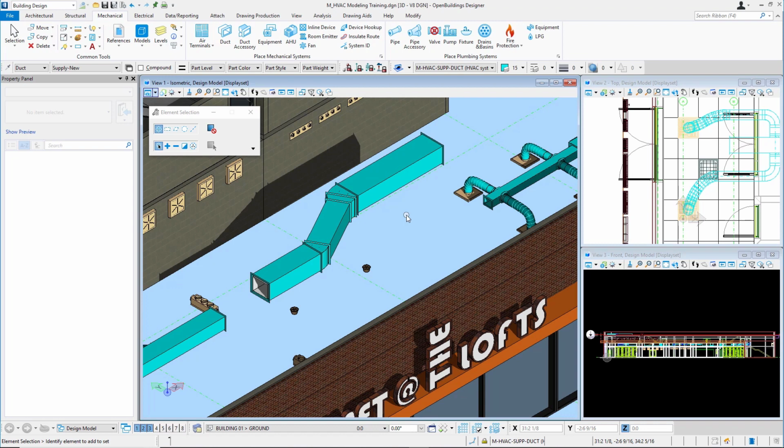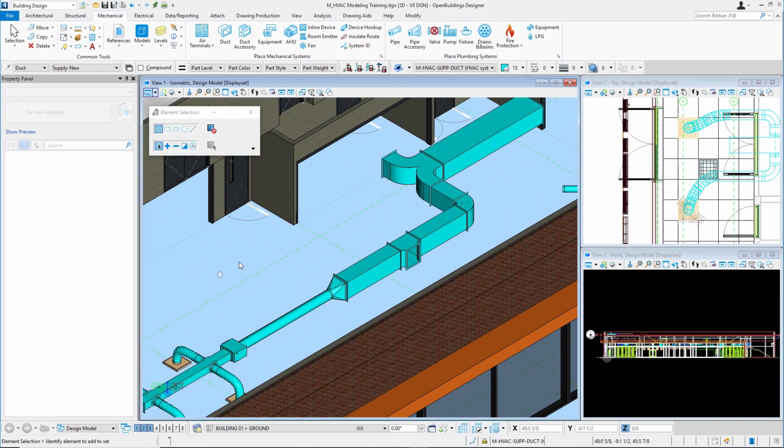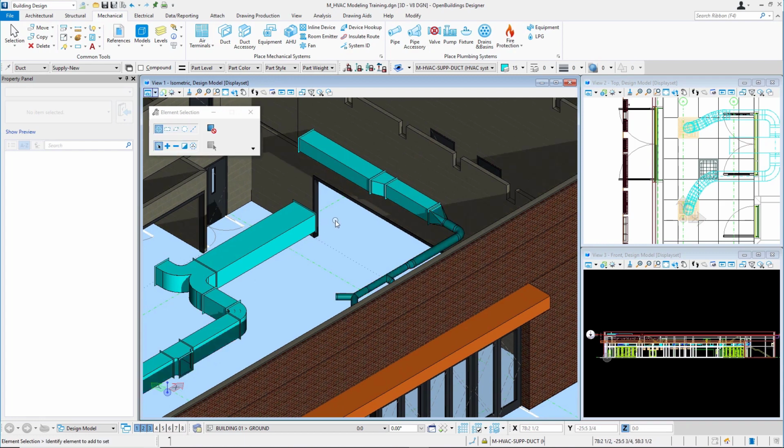Now we do have a tool that we can apply lining and insulation after we've got duct modeled. So if I'll come over in my model here to where I've got some duct modeled, did in a previous exercise. And in my mechanical tab, my Place Mechanical Systems group, notice we have this tool called Insulate Route. So if I choose that tool, my prompt says select first component. I'll select this rectangular duct here.